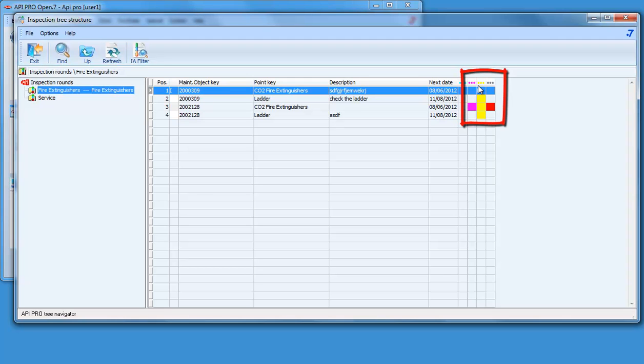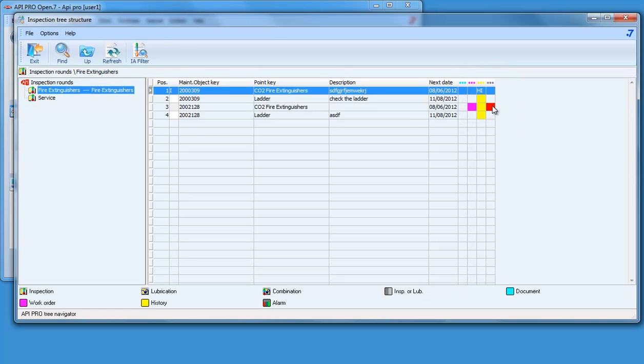And we can also see in the color legend here that now we have history. So we have work orders created on it. With a double click we get the work order.